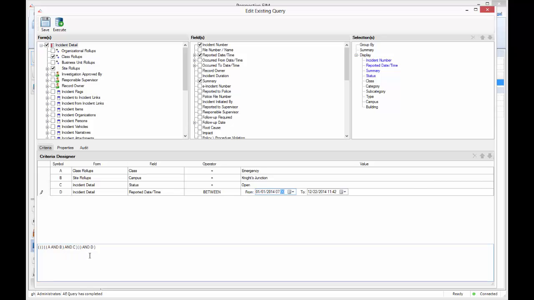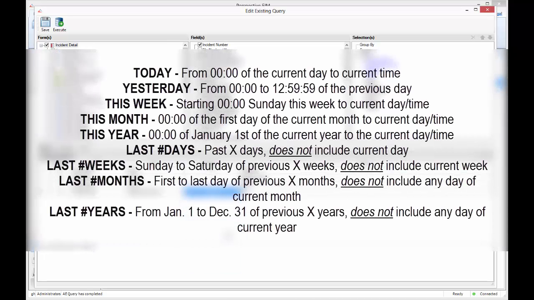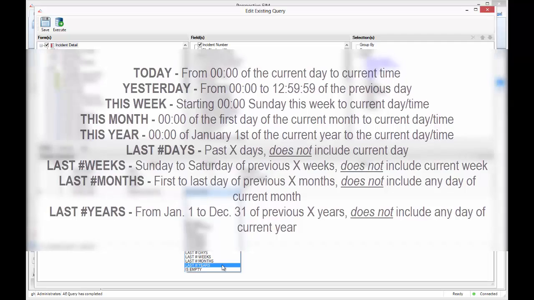Other operators are also available for use when it comes to dates. Operators such as today, in which case you don't need to specify a value. This would show you all of the incidents reported today, or yesterday, this week, this month, or this year, as well as the last number, where we could choose the last number of days, whether it be a value like 1 or 9, or again, we could also choose options such as last week, last number of months, or the last number of years.